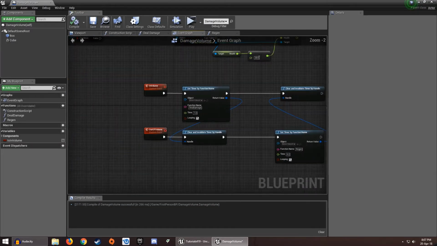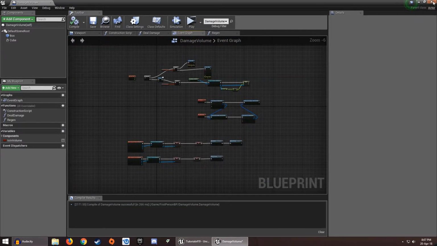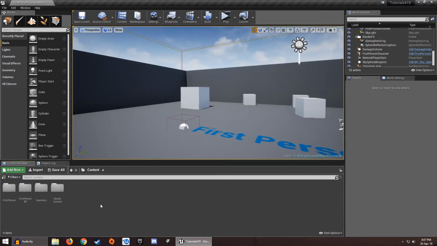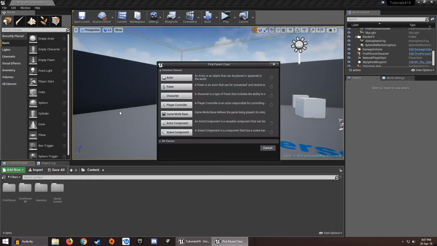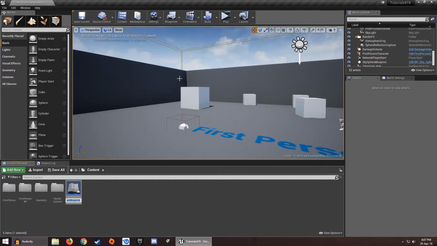Now let's get into the part where we can create a pickup system. I'm going to go into the blueprint class, create an actor. I'm going to call this, let's say, enemy.